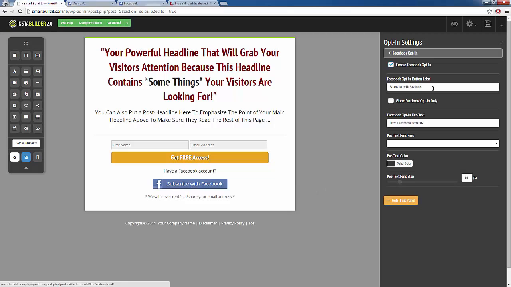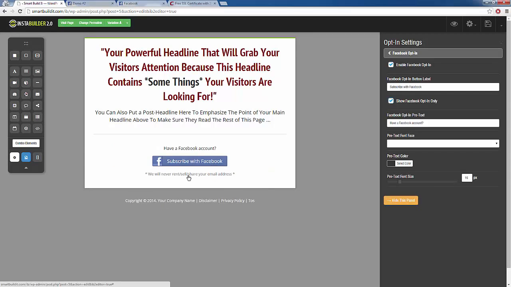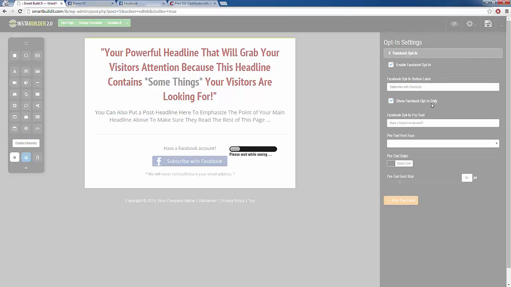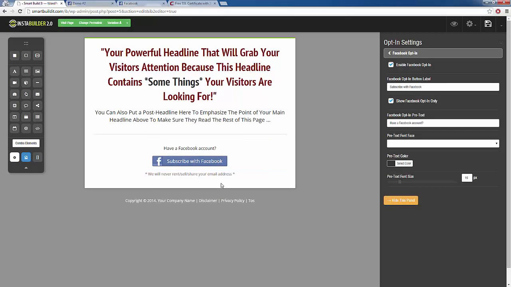Now, of course, you can change the text. You can show just the Facebook opt-in like that. You can change the colors and the sizes. If we go ahead and save that, now we have our subscribe with Facebook, and users can sign up with just the click of a button. And that's just how simple it is to integrate our Facebook with our InstaBuilder.